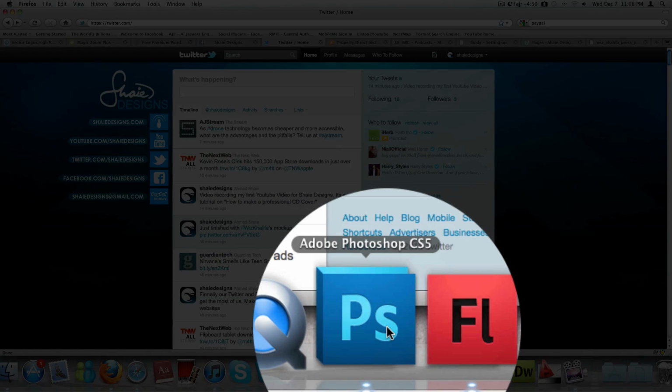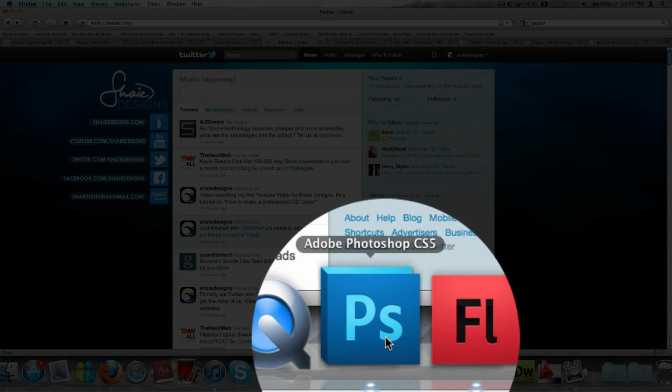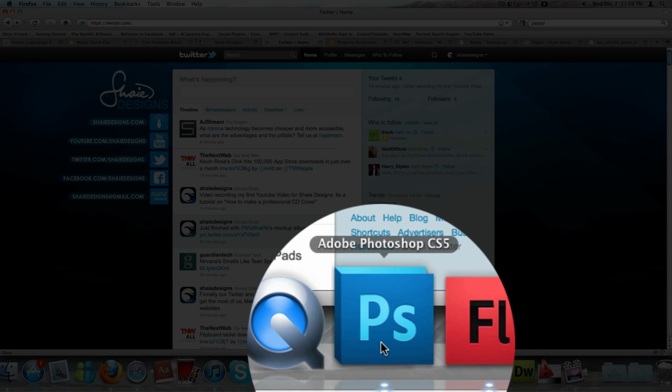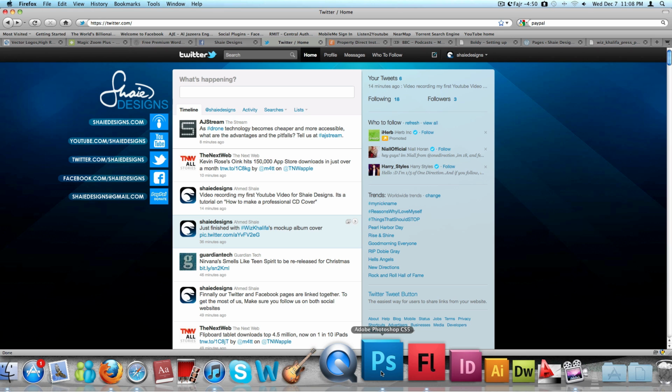Okay, so today I'm going to be using Adobe Photoshop CS5. This is the industry standard program to use, whether you're making magazine covers, playing around with your holiday snaps or some photos that you've taken with your digital camera, or anything like that. This is the program to use. It's available on Mac and Windows.